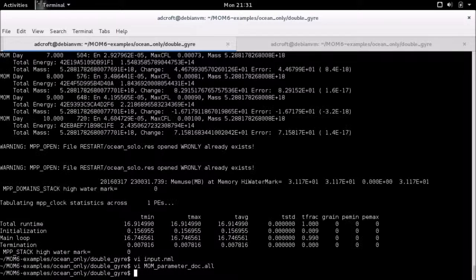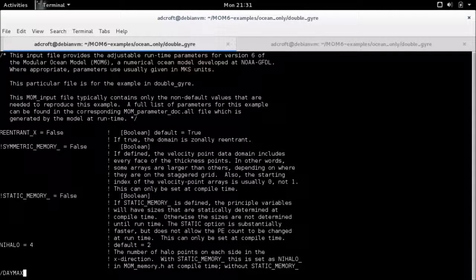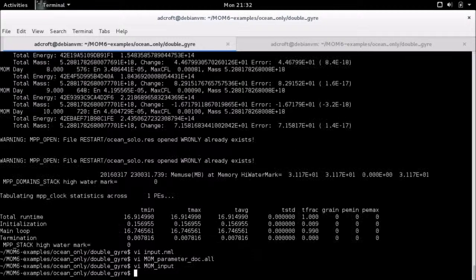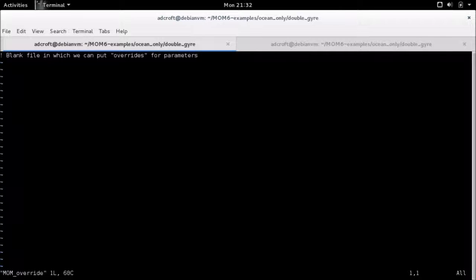So I'm going to actually go to MOM6 and show you that that's where daymax was set the first time. So here it is, daymax equals 10, and you'll see this is just a simple cut and paste from MOM6.all into MOM6. That's how we created this file. Now we could change daymax here, but I'm actually going to show you how MOM override works. MOM override is normally shipped as a blank empty file, and what we're going to do first is just add the line daymax equals 10.0.